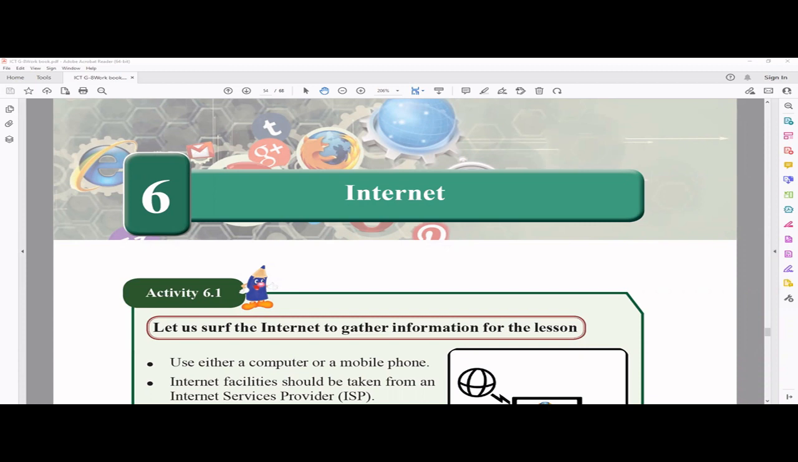If you haven't watched my previous videos, there are separate playlists from grade 6 onwards for the textbook and the workbook. Regarding grade 8, chapter 6, there is a separate playlist for the textbook. Please refer to chapter 6 of the textbook because all the theory parts are done there. In this video, I will only discuss the workbook activities, and it will be mostly a practical session. So first get the theories, then try these activities by yourself, and then come back and watch this video. This is grade 8, chapter 6, internet.